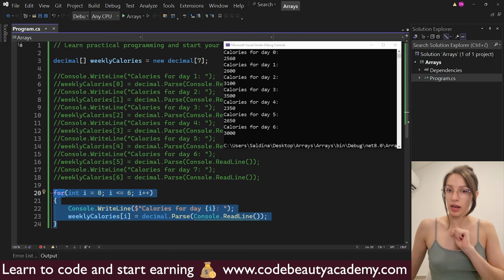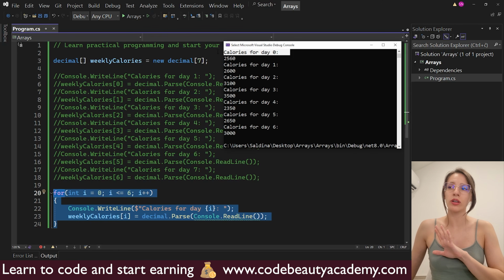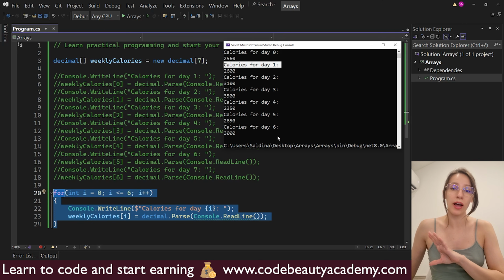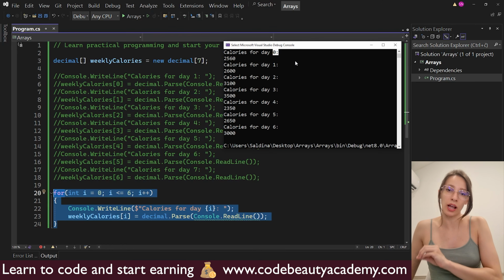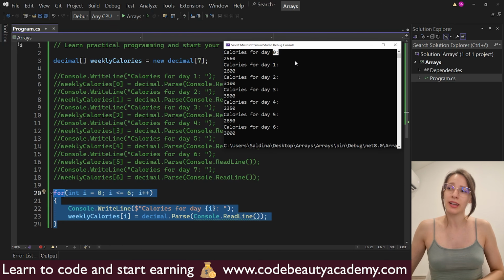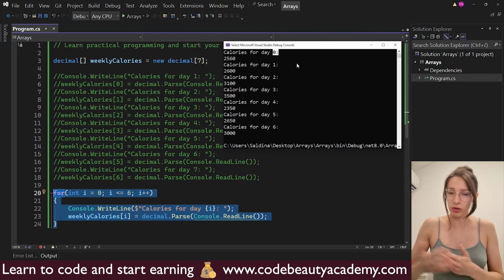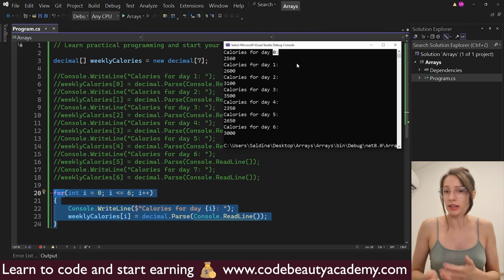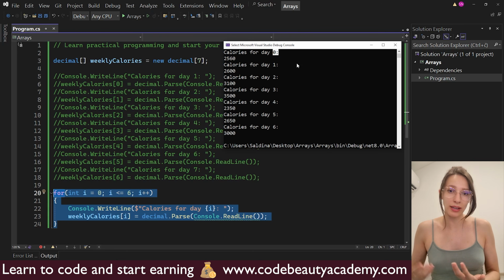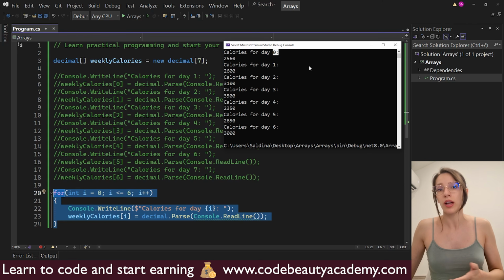Now, one small thing that I would like to change here is this output that is shown to the user. So here it says calories for day 0 and then calories for day 1, 2, 3, 4, 5, and 6. So here we are simply printing the index of the element. And for us developers, this makes sense. So day 0 is the first element, but for the end user, for someone who doesn't know about indexing and about programming, what he expects to see is the first element to say calories for day 1 and then second element to say calories for day 2 and so on.